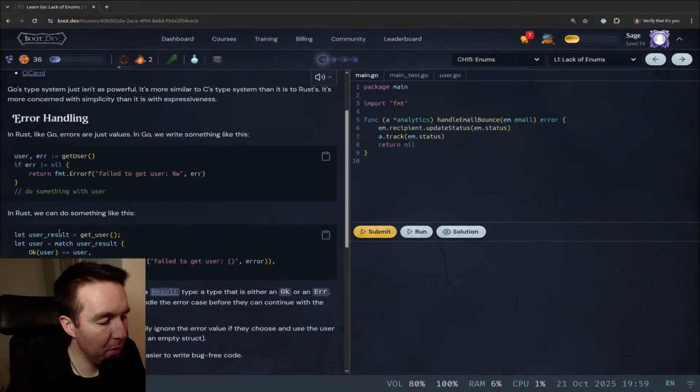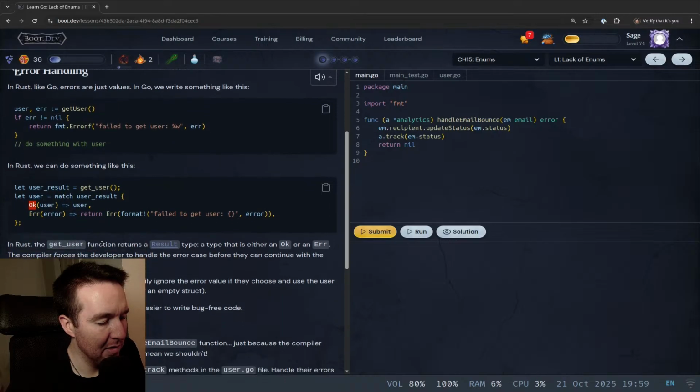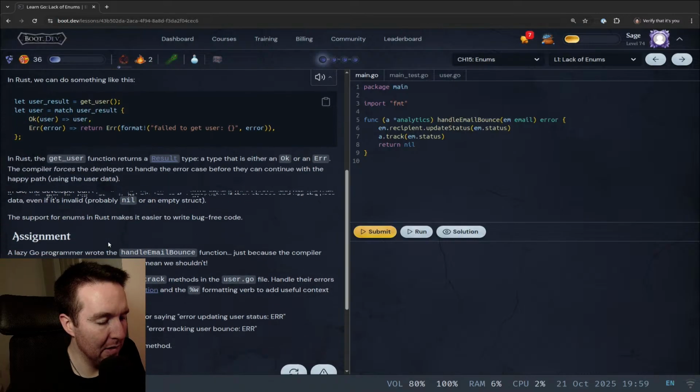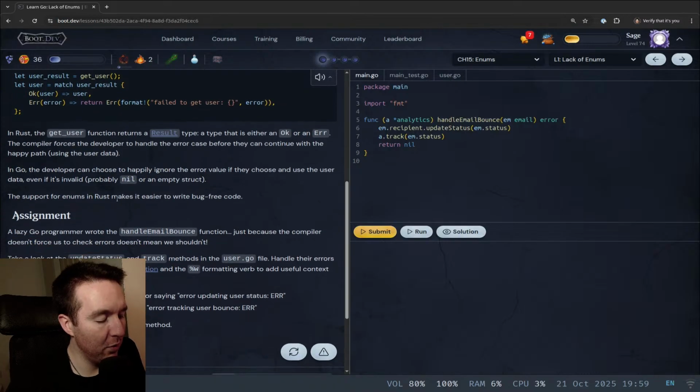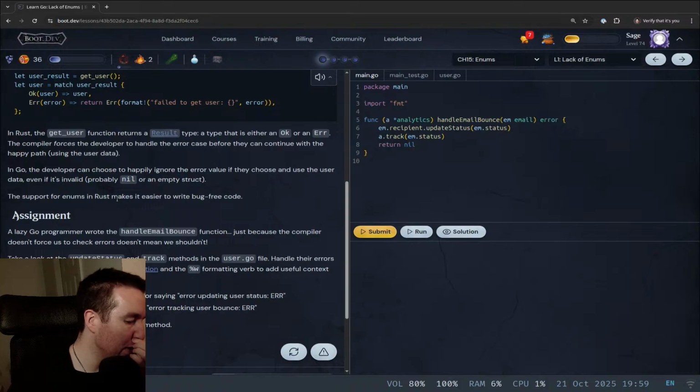Assignment. So where does the enum come into that then? Support for enums in Rust makes it easy to write bug-free code. So, assignment.